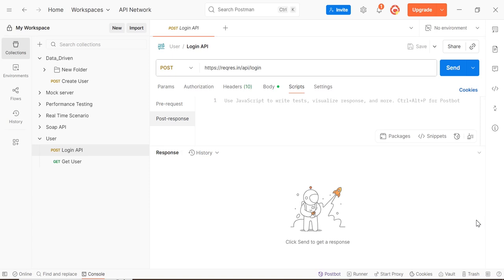Today in this tutorial we will learn about how to generate tests in Postman. Tests in Postman are super helpful because they allow us to validate API responses automatically instead of checking everything manually.